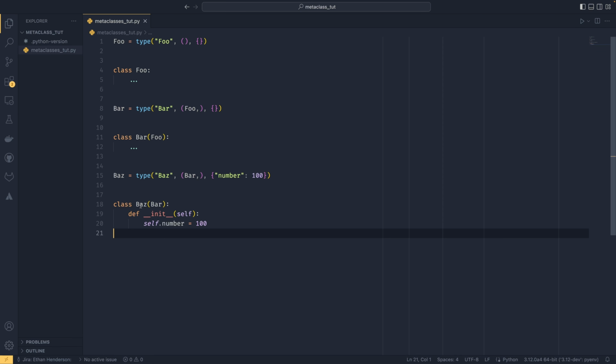So now we have your class baz that inherits from bar, and a number gets set to 100. From here, I should really explain how type actually goes about creating a class.